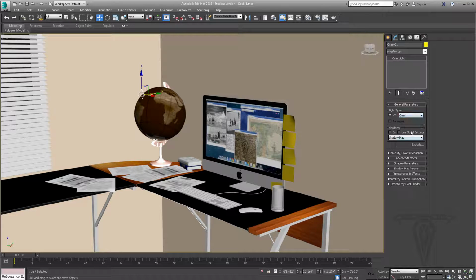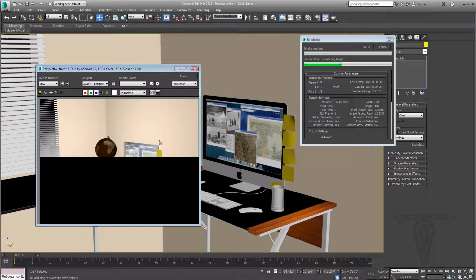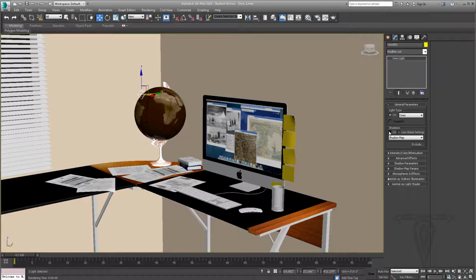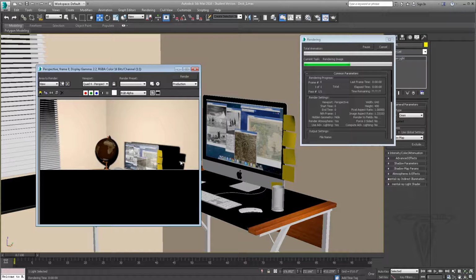The next tab down is do we want shadows. So right now if I click Render without shadows on, you're going to see that the objects don't cast any shadows. All right, now if I turn on shadows and click Render, you can see now that the objects are casting shadows.